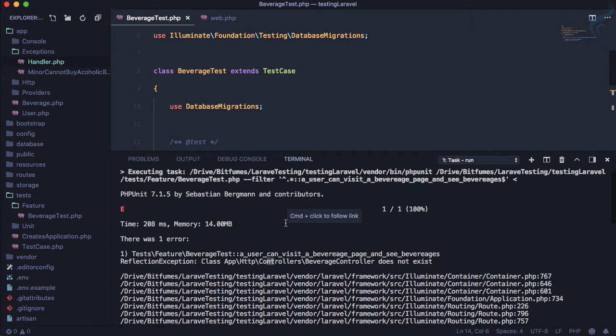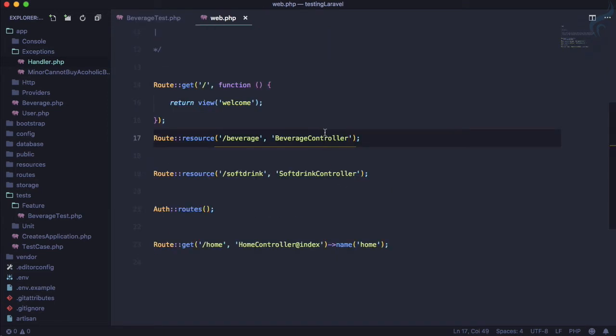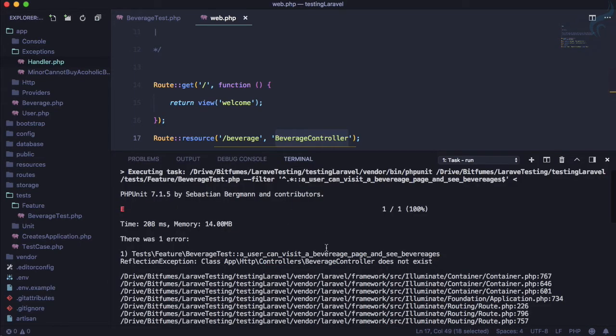Okay, so let's close this file, run the test again, and this time we are getting too many things, and now it is exactly saying, hello, you don't have a beverage controller. So this is a cool thing. This means the test is now telling us what to do. We are just putting the logic here.